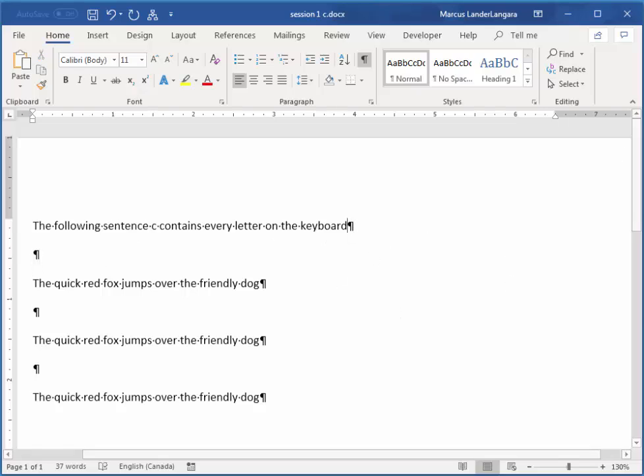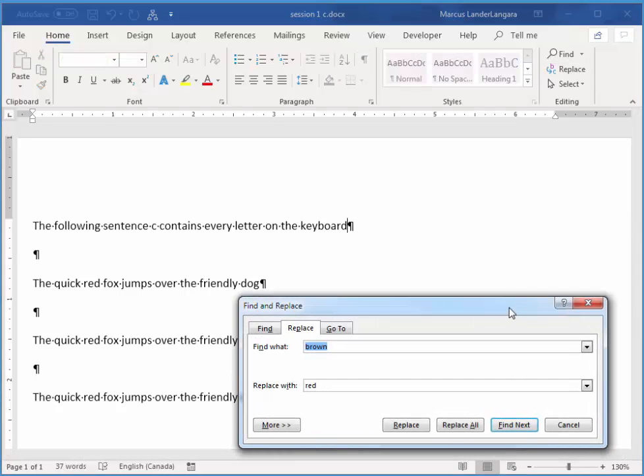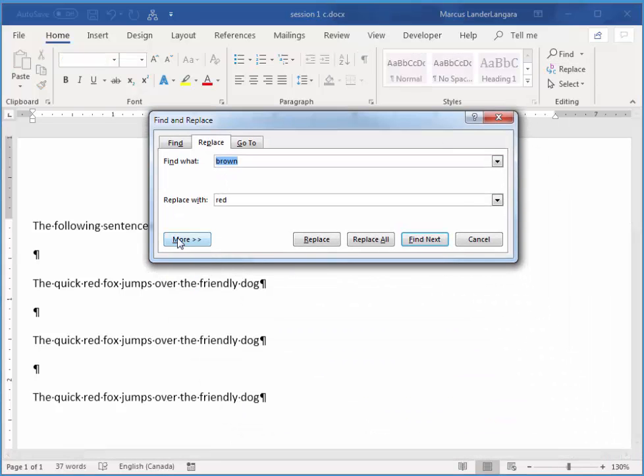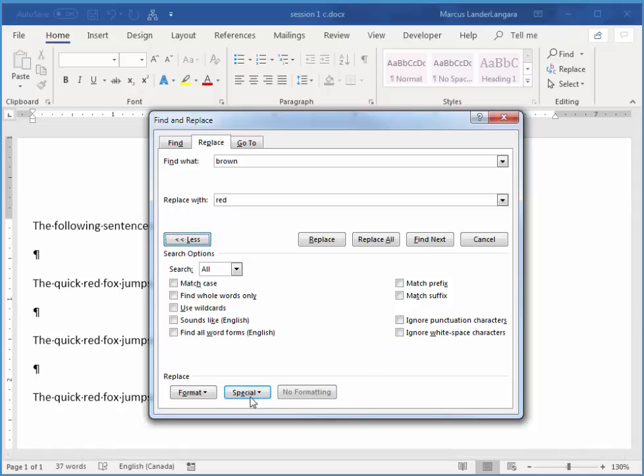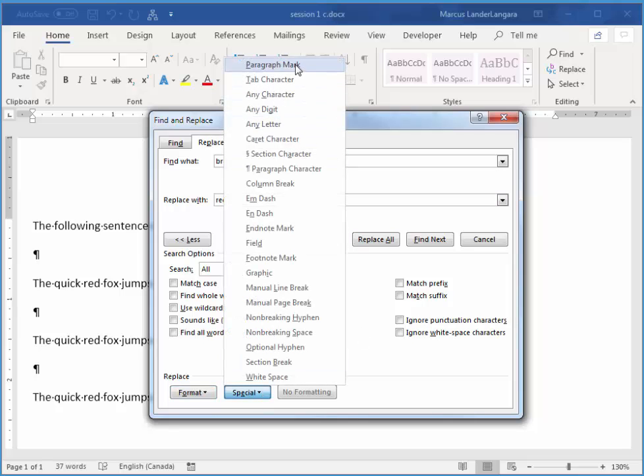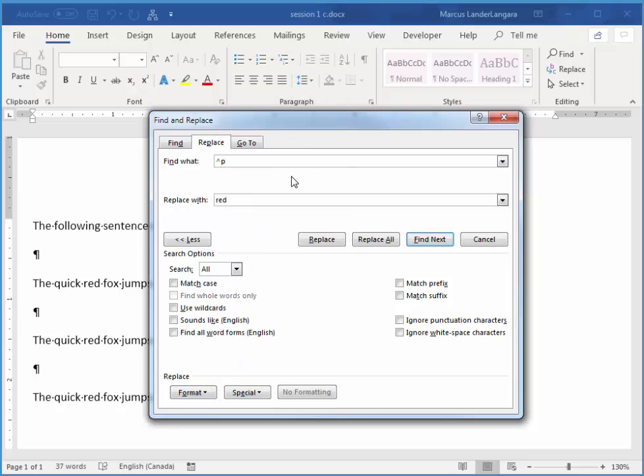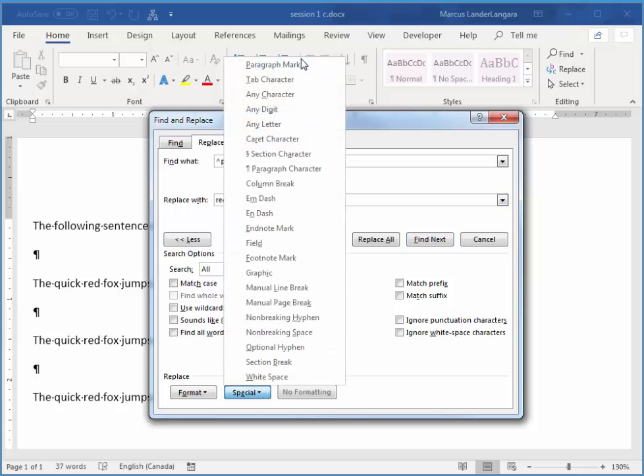So if I go to Replace, and More, and Format, Special, and Paragraph Mark, that's the paragraph mark. So I could just type that up. It's Shift 6 and then a P, or I could just add it again in the same manner.